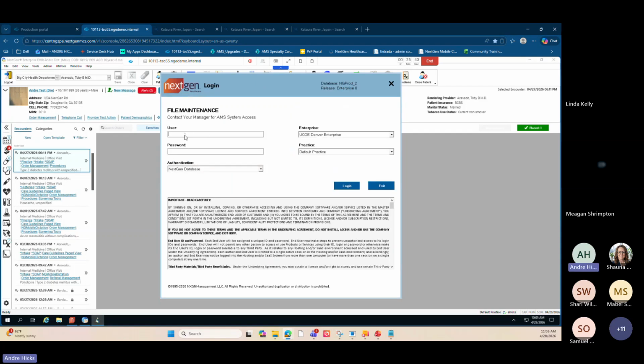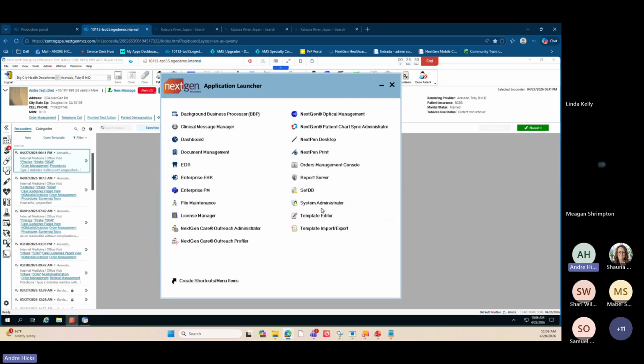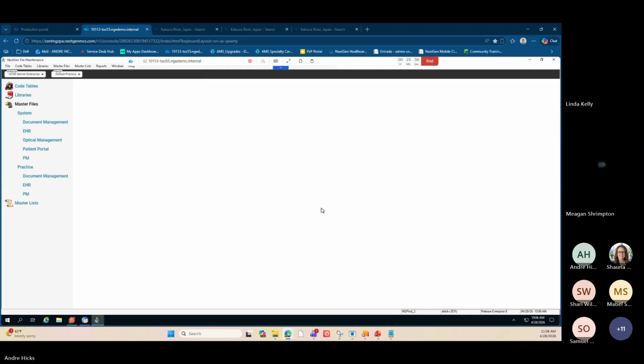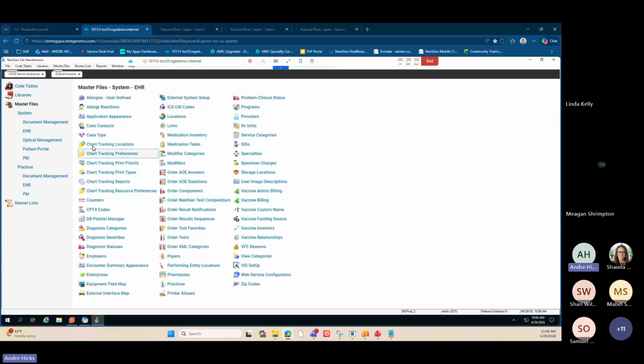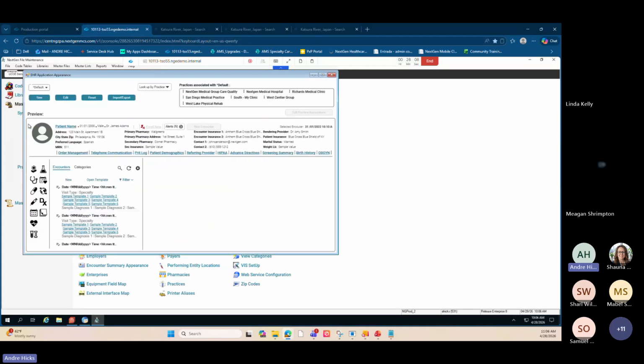I'm going to go ahead and log in. Once we're in here, we're going to go under master files and go to the EHR section, and you're going to notice the application appearance. Now we can update how our application will look.